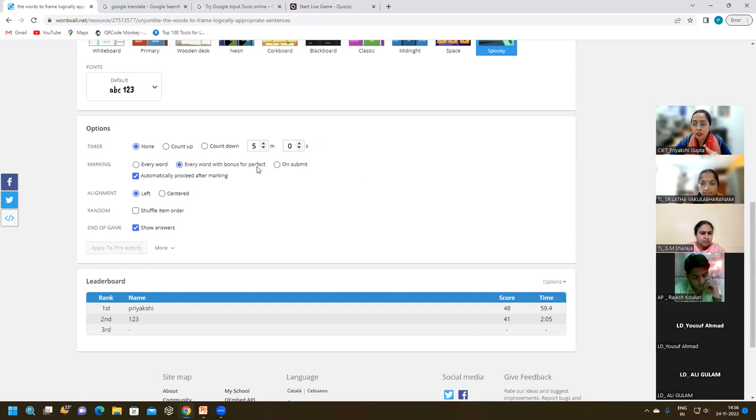Like I was skipping one sentence, but then it motivated me that no, you try, you do it. Then alignment, left or centered. So you could see that the sentence started from left to right instead of center aligning. These are all minor customizations that are entirely up to you. Then show answers, whether you want the child to see the answers or not, depending on that.